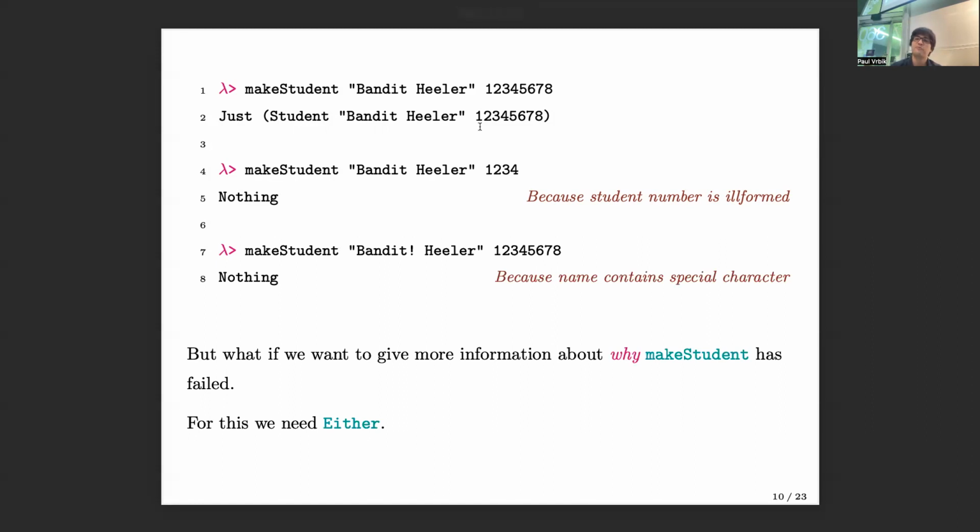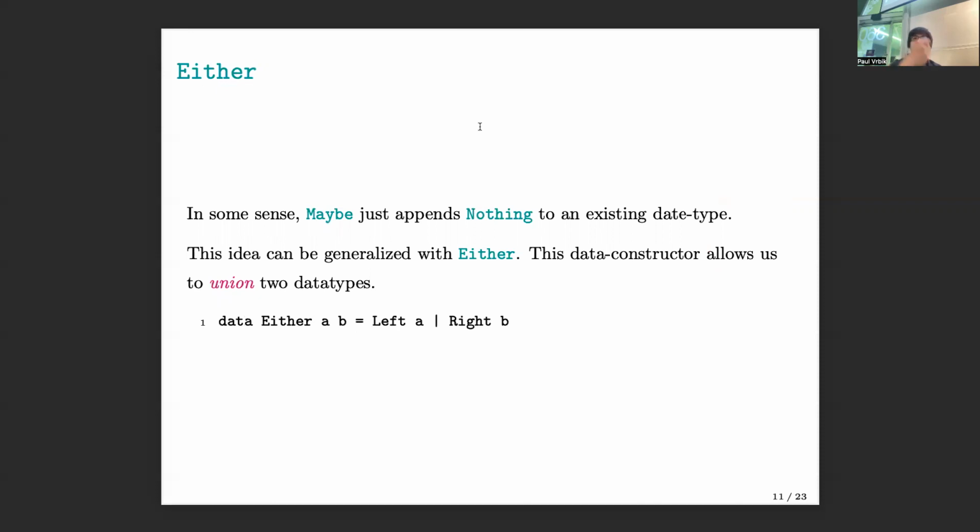Okay. But what if we want to actually signal why these things have failed? Right? Nothing is a little bit useful. At least now we can write code to sort of try catch around this. But it'd be good to get more informative information about why a constructor failed to construct something. So this is where the Either data type becomes relevant.